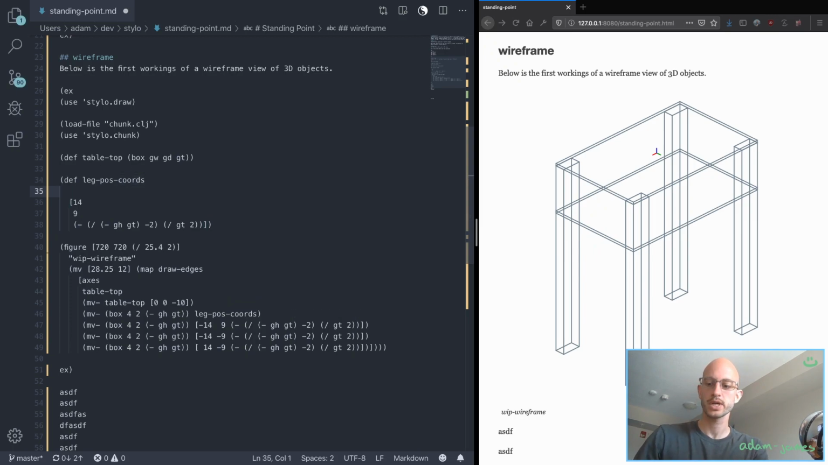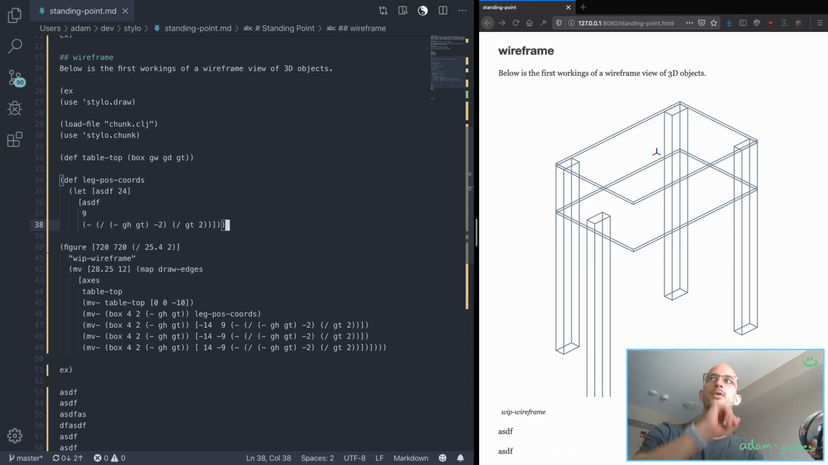Now that that's working, let's add in a let statement. ASDF is equal to 24, so I can see a difference. And instead of 14 here, ASDF. Let's indent that. That should work, I think. We'll find out. There we go. Yet again, the problem is basically just me.